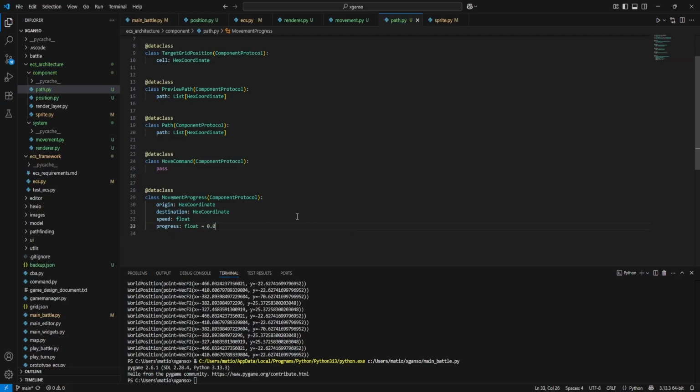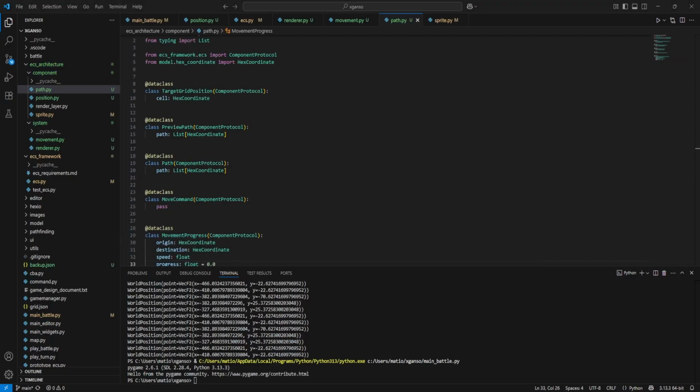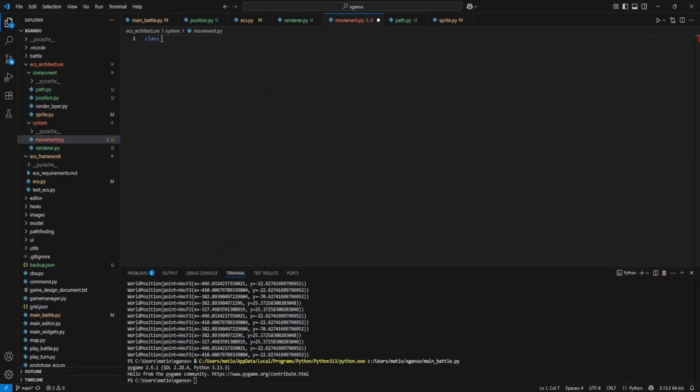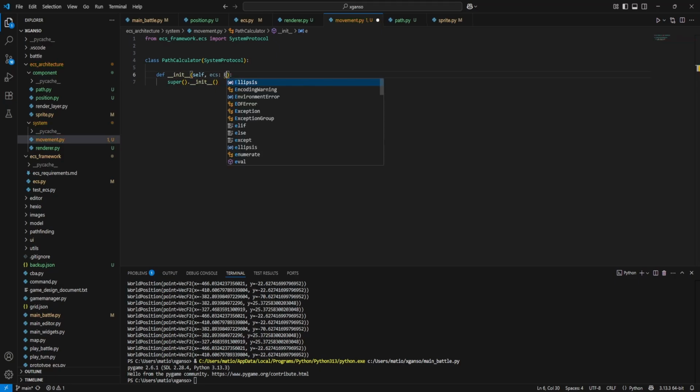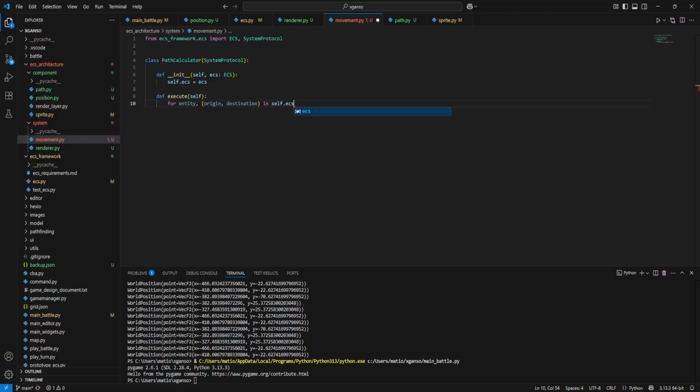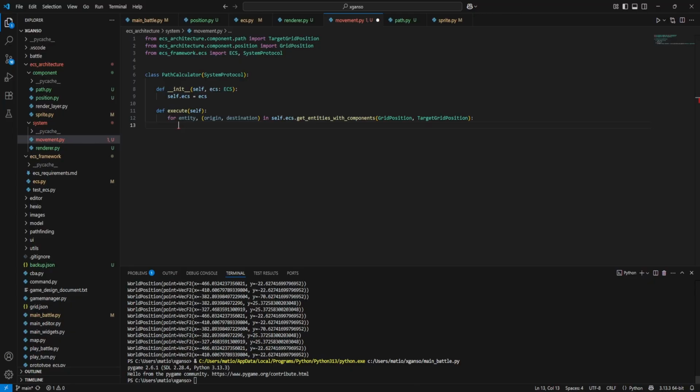Okay, I think these are all the components that we need. Now let's make the systems. The first system will be the path calculator, and here we need to use our pathfinding. So right now I'm just gonna assume, I'm gonna implement all the correct checks.